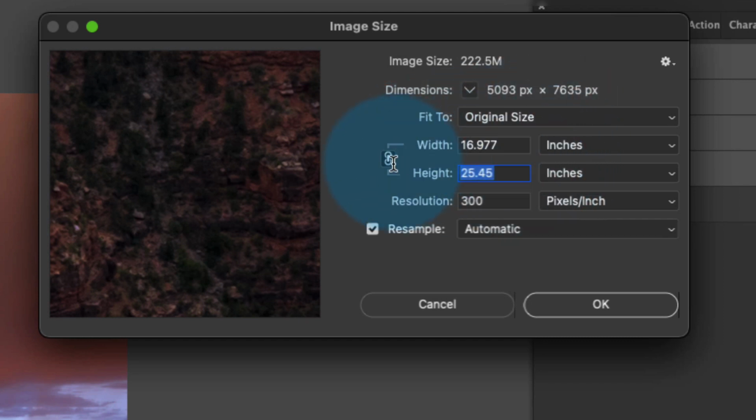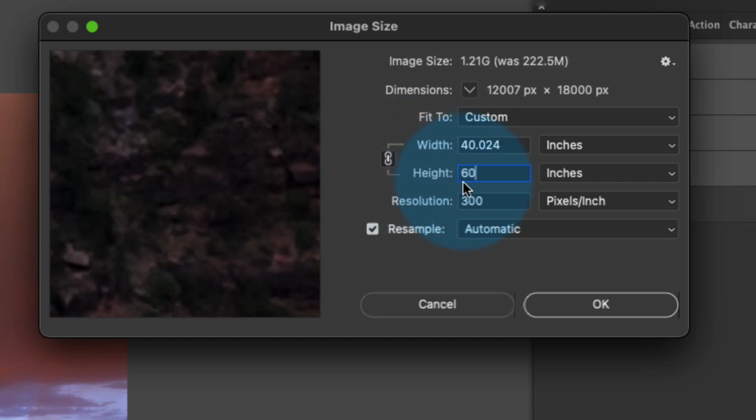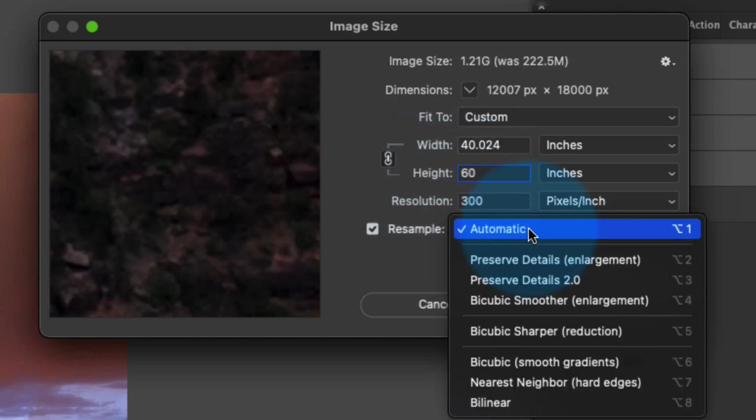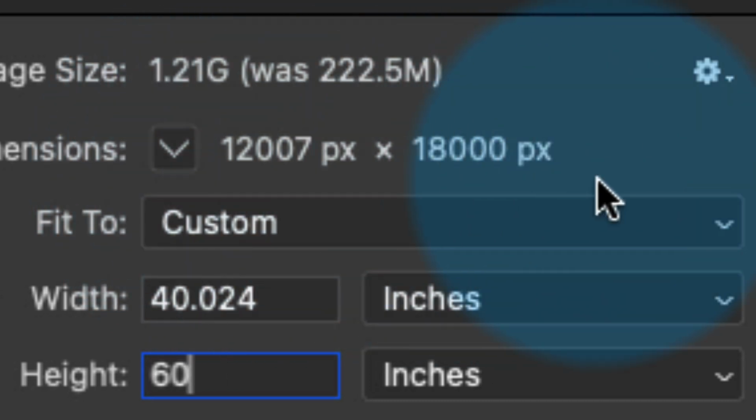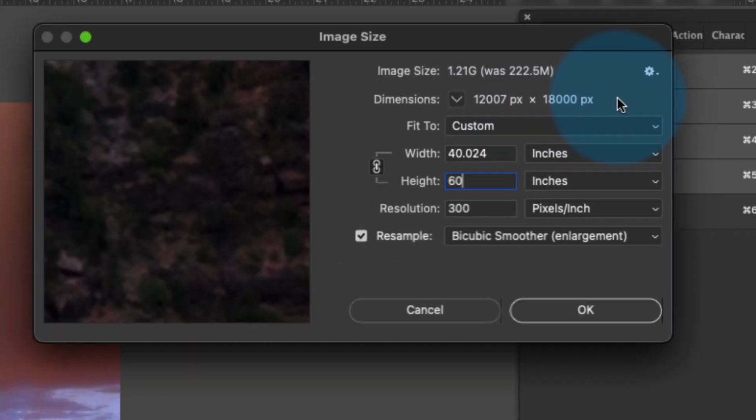So what I would do is pick a number, let's just say 60 inches. And that's how big this image was going to be. I'm going to not choose automatic. Automatic used to choose Bicubic Smoother. It no longer does. It's in and of itself its own algorithm currently. So I'm going to choose Smoother. Make note of your pixel size on the long end. A 60-inch print at 300 ppi is 18,000 pixels. Just remember that, write it down, and hit OK.